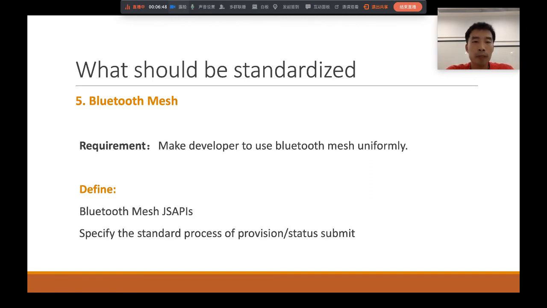Fifth, Bluetooth mesh. Bluetooth mesh is one of most important ability in IoT device. We hope to standardize the behavior of provision, state submit, message dispatch, so that developer can build up apps with Bluetooth mesh uniformly.